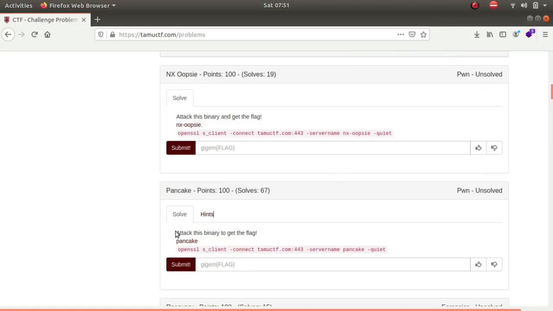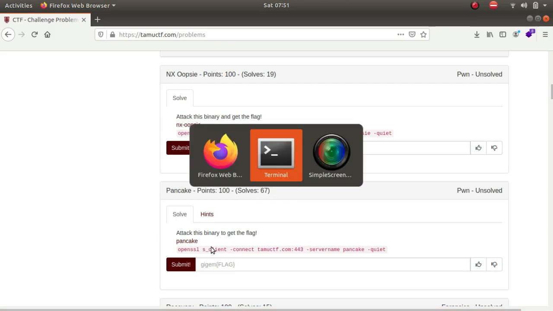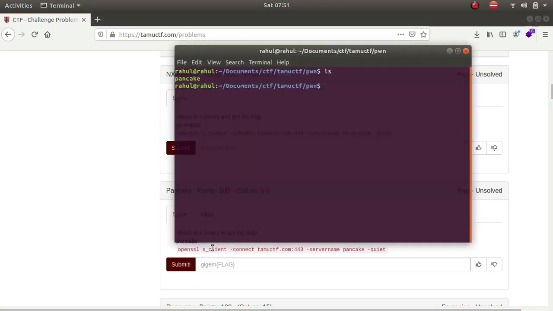In this video we'll be looking at a challenge called Pancake. The description says to attack this binary to get the flag. We get provided with the binary for testing purposes on our local machine, and then we are provided with the server where we can test it to get the flag. So I already have it downloaded. As you can see, this is the Pancake.